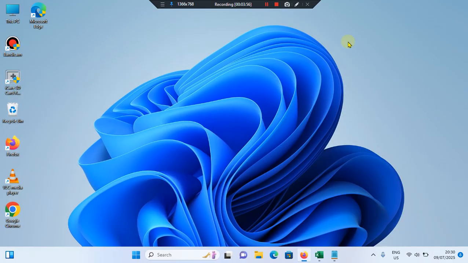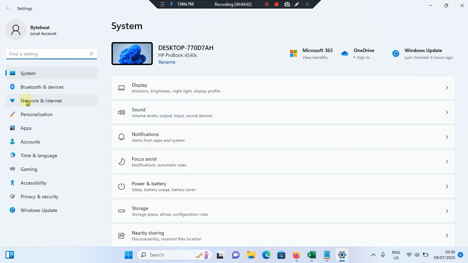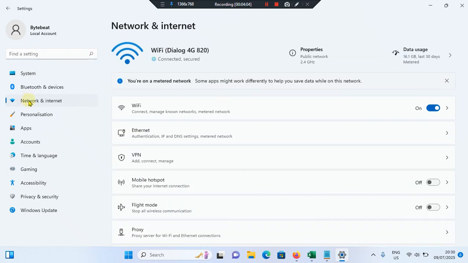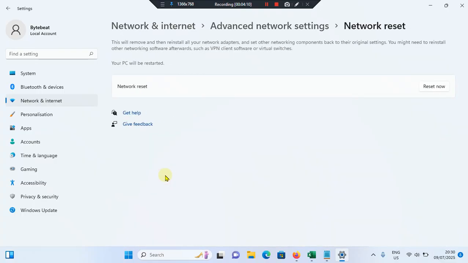So the next method is you have to reset the network settings. To do that, again you need to go to start menu and settings, select network and internet, then scroll down and tap on advanced network settings, tap on network reset option, simply tap on reset now. This will reset your network related settings.